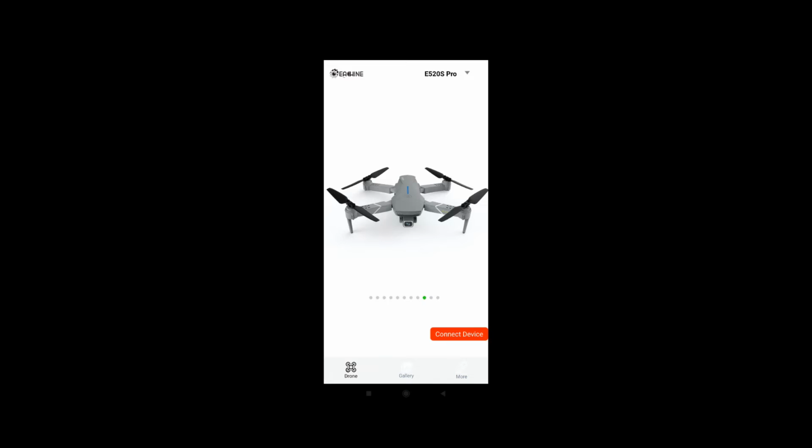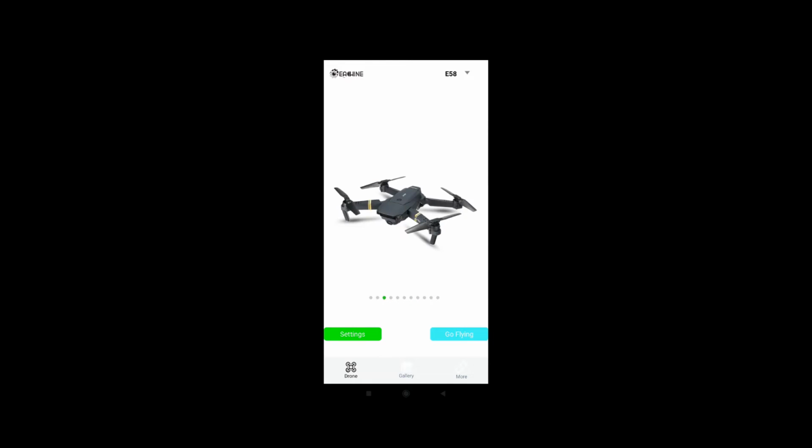So now I'm connecting my drone to the phone again, and you can see that the button is now blue, it's activated, and it says go flying. Even if you switch the drone, it will tell you go flying. But if you choose the wrong drone, you will not be able to control the drone.